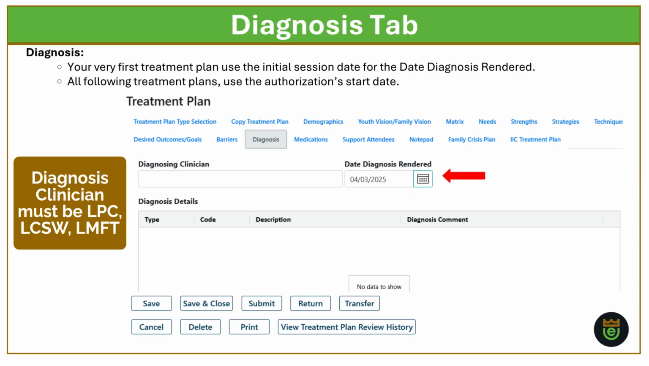Diagnosing clinicians must hold full licensure, such as licensed professional counselors, licensed clinical social workers, or licensed marriage and family therapist. The clinical supervisor should be designated as the diagnosing clinician for all licensed social worker, licensed associate counselor, or licensed associate marriage and family therapists.